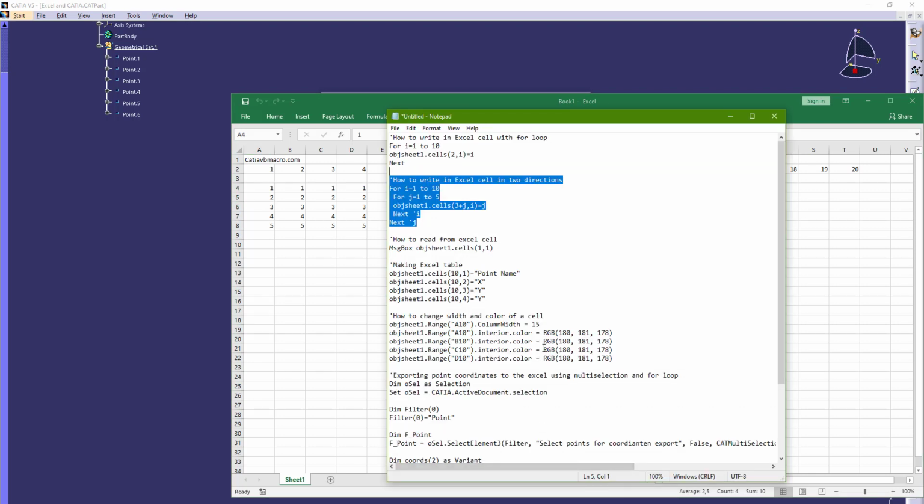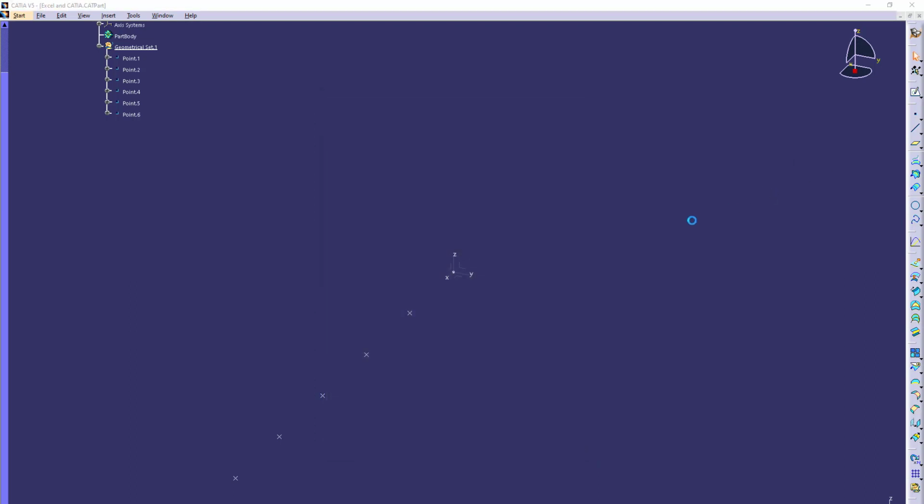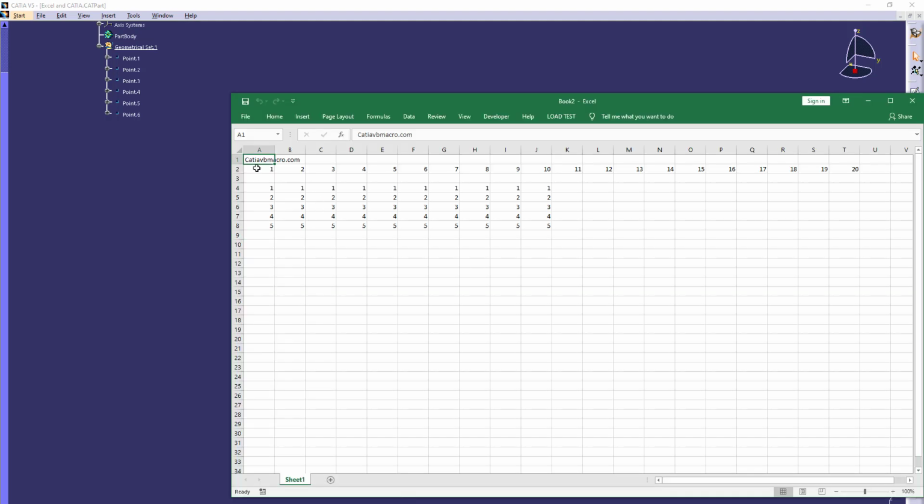Also, when you want to read some cells from Excel, here is the command for that. You need to specify from which cell you want to get data. I use a message box here to show you that this works. It can also be used with a for loop and so on. Again, I will run the code, and as you can see, CATIA webmacro.com is here. I can get any of these cells.